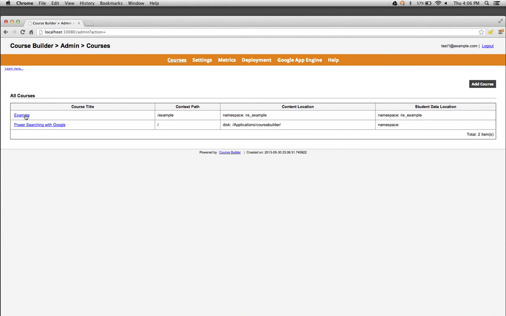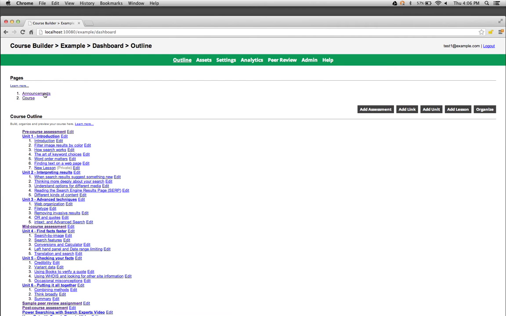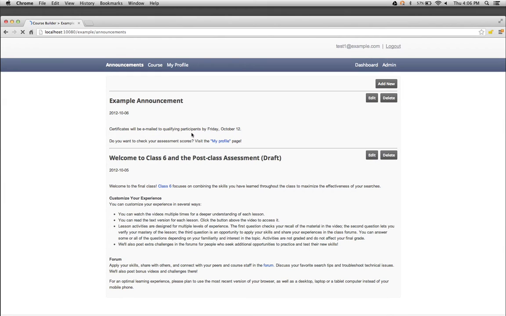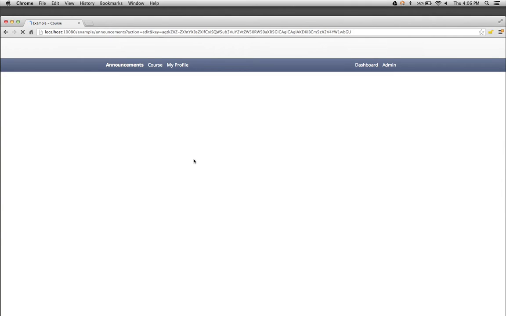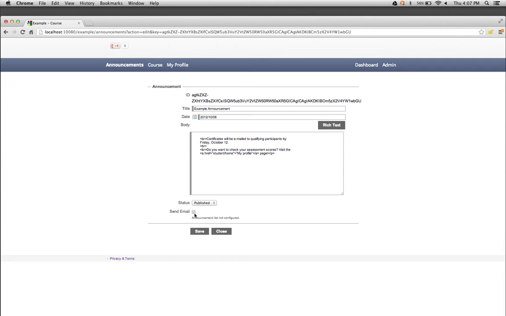Now also for your course announcements, after you create a new announcement or edit an existing one, you have the option to email your group, with the send email checkbox there. Now let's go to the dashboard.